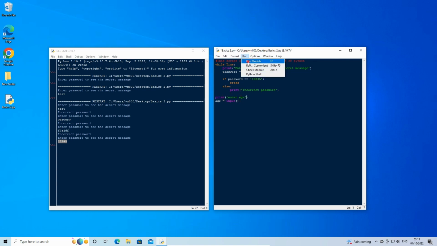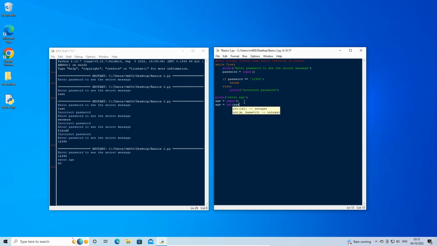Then run the code. Now, initially the script will ask for a password. Once the correct password is entered, it will then ask for an age which you can type in. As we are dealing with a number, we need to convert the input to an integer. Under the age equals input statement, type age equals int, open bracket, age, close bracket.